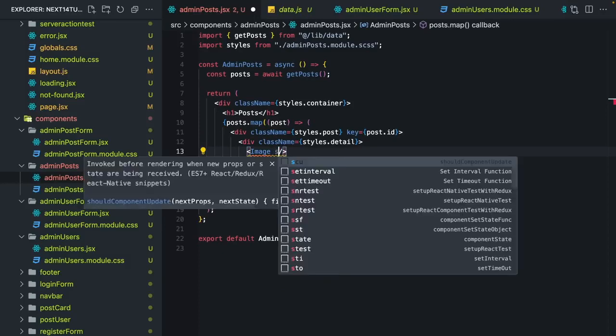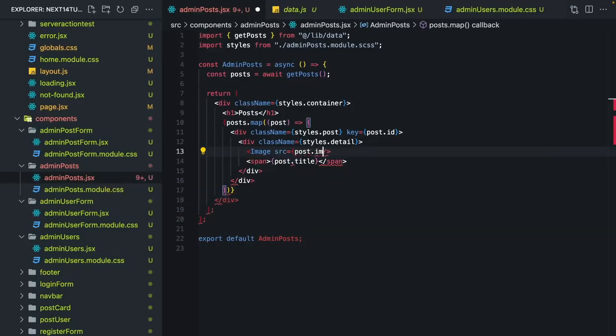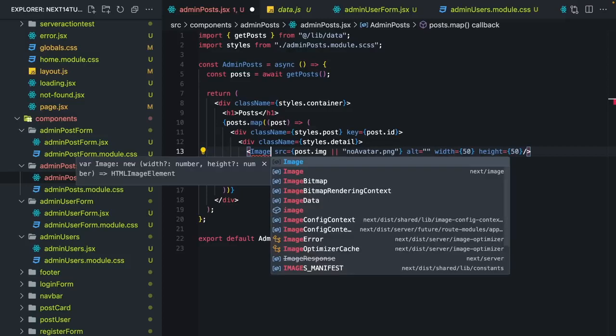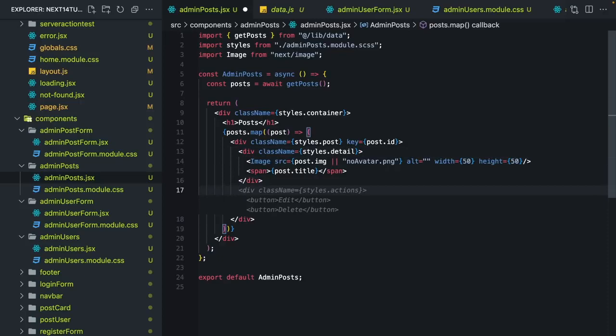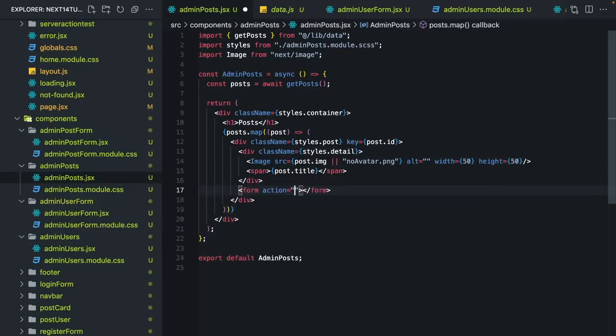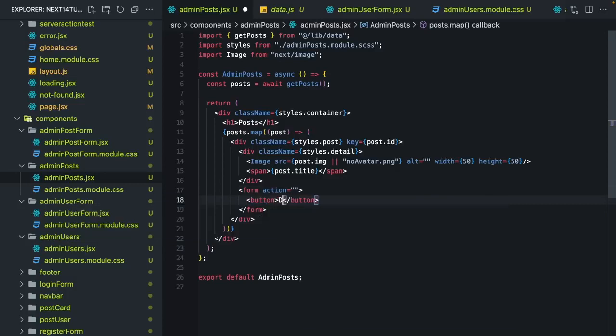And it's going to be source post.image. And if there is no image, we can show no avatar.png. Let's give size. It comes from next image. And finally, after this detail, we can add a delete button. To do that, again, we are going to be using form actions. So I'm going to create a form here, button, and delete.